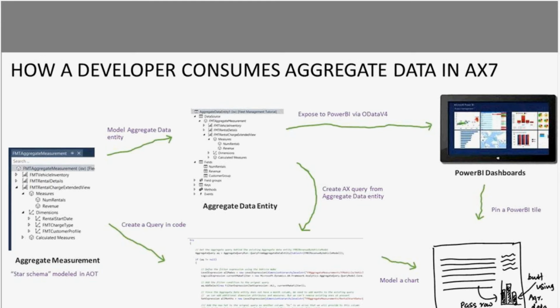So how would a developer consume aggregate data in AX7? Now, you've seen some of the great experiences. How did a developer build this? Now, what you will notice is this concept of perspectives or the aggregate measurements. And what we've really done is we've evolved perspectives into a real star schema. So as an AX developer, you have the ability to model a real star schema inside AX, and we would call it an aggregate measurement.